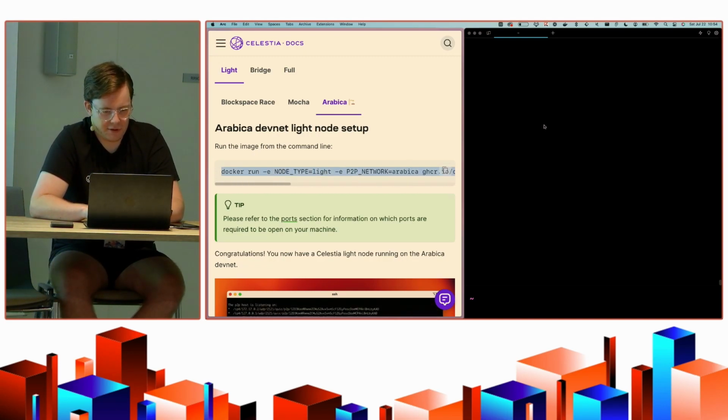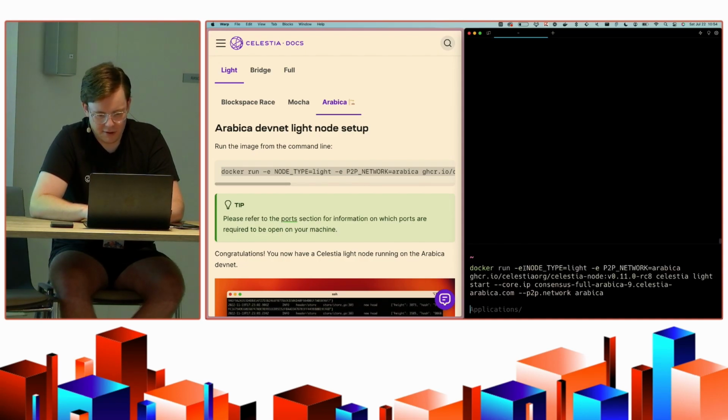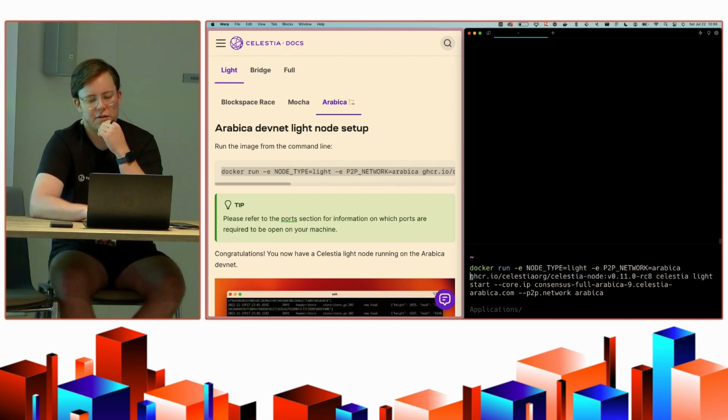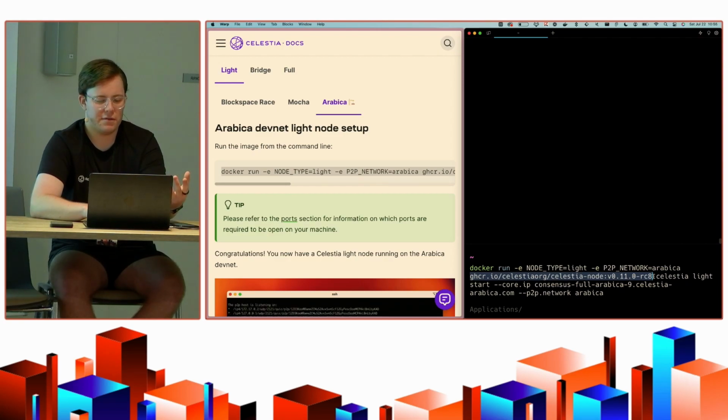It's going to be very similar looking to the last one. Basically, we're giving it an environment variable for node type as light. We're giving it a P2P network flag as Arabica, and then we're telling it where to find the image. The image is basically the binary that we built, the Celestia binary that we built from the source code. And the GHCR is basically, you can think of it as like Google Drive for software. So we're going to download that and start with Celestia Light start and point to the core IP again, as well as telling it once again that the network is Arabica.